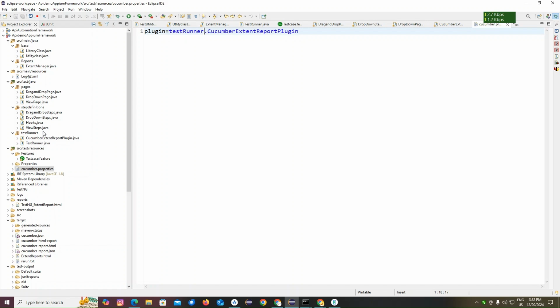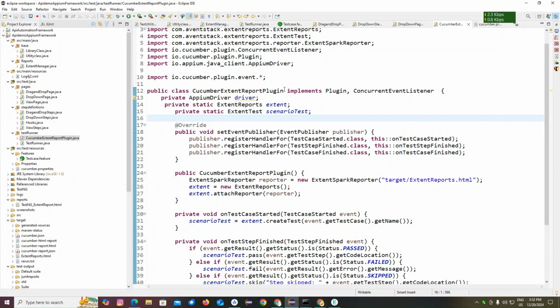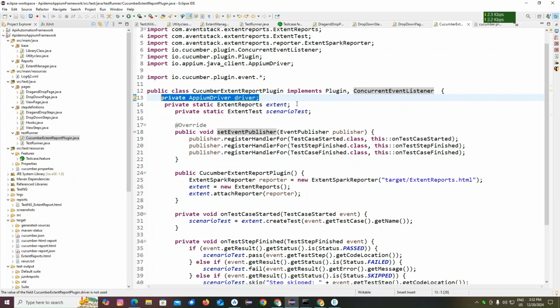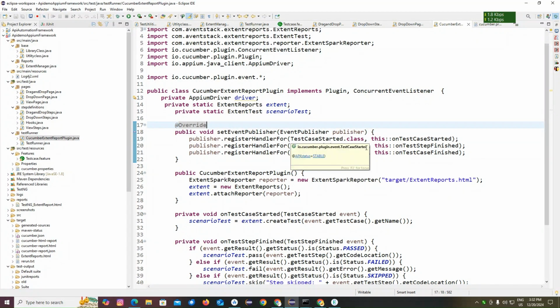In the runner class, I've created one class, CucumberExtentReportPlugin, which implements the Plugin and ConcurrentEventListener. I initiated the Appium driver, then created global variables for the Extent report and an ExtentTest, which holds the scenario test. Then I created a setEventPublisher method that handles when a test case started, when a step is finished, and when a test case is finished.